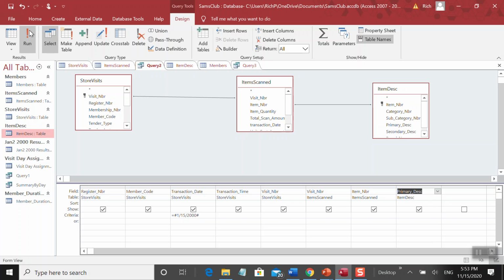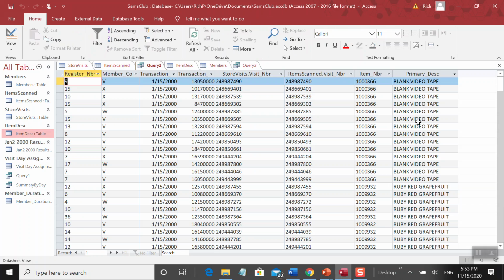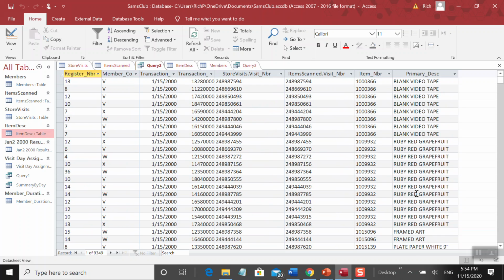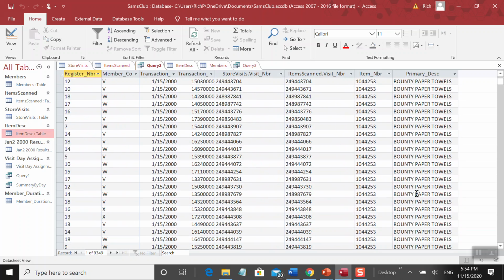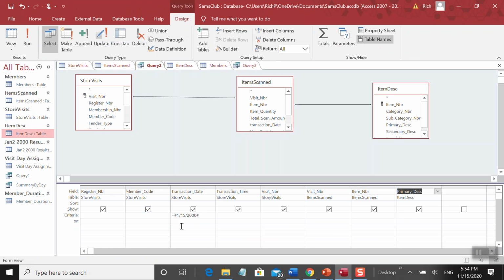All right. So if I execute this, it did the same thing, except the difference is what I did is the primary description, ruby red grapefruit, framed art. So this is a join of three tables together. All right. And then what I can do, as we said, is filter this. And if we look at the design view again, this is everything that was done on 1/15. So we see all the items that were sold on 1/15/2000.